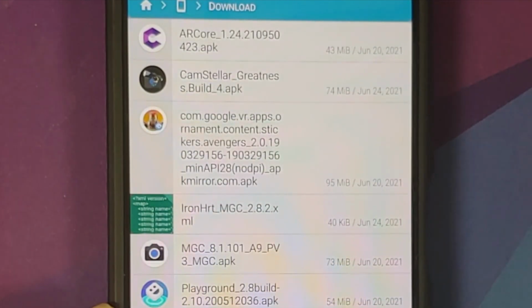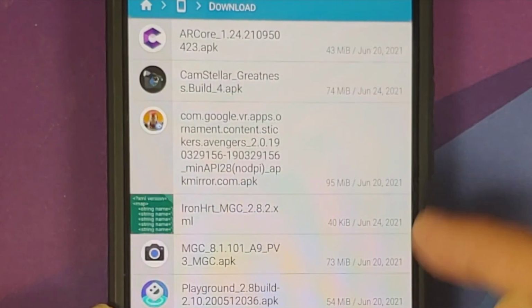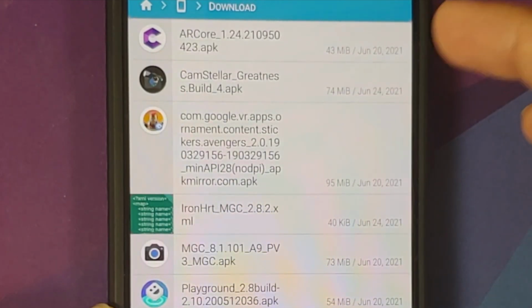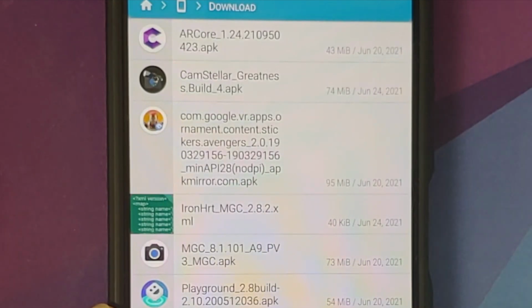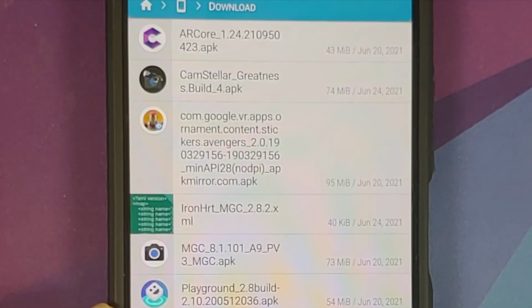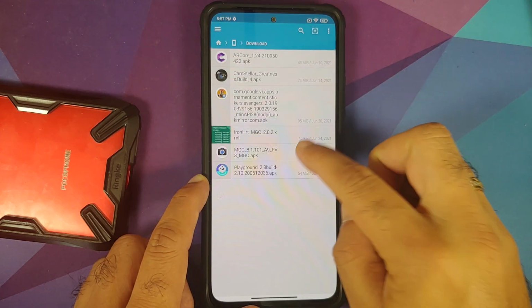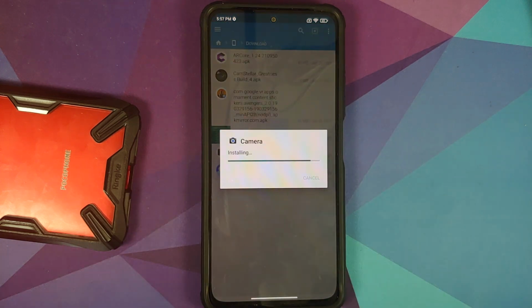The process is as simple as installing all the APKs. Let us first install the GCam APKs and then followed by the other three. Do note that ARCore and your Avengers pack and the Playground are all optional in case you want to use those things. So let me go ahead and install all these APKs.